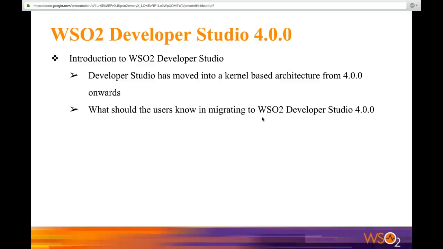But from the 4.0.0 release, we have moved to a kernel-based structure. In the kernel we will have some basic plugins which help WSO2 products develop on top of the kernel, and the different product-based plugins will be available as separate plugins. So according to the user's need, they can download their respective plugin and use it.